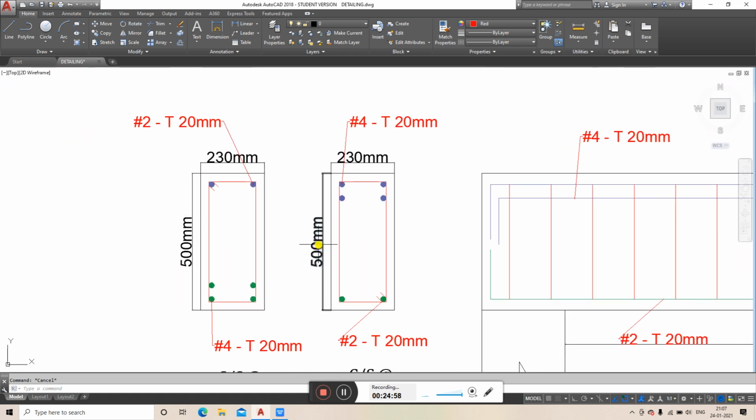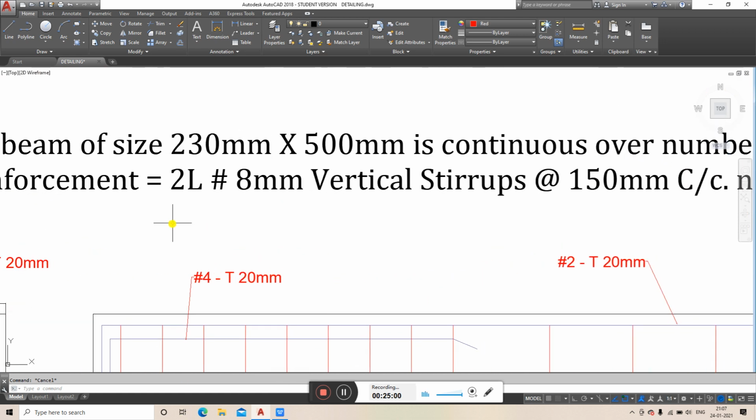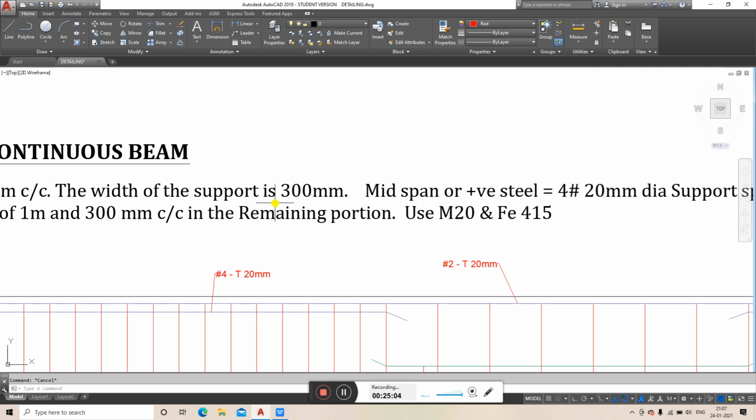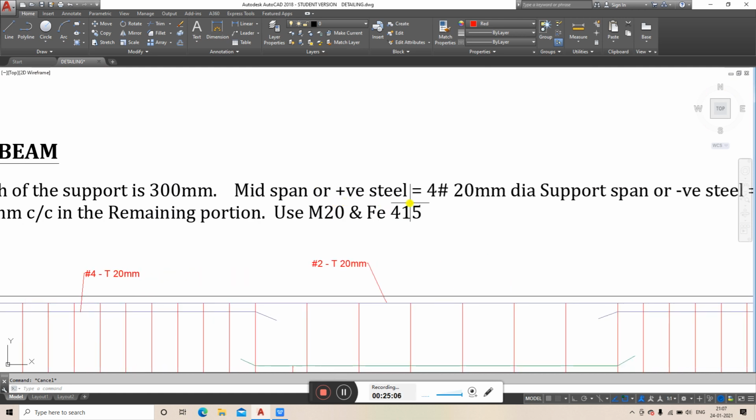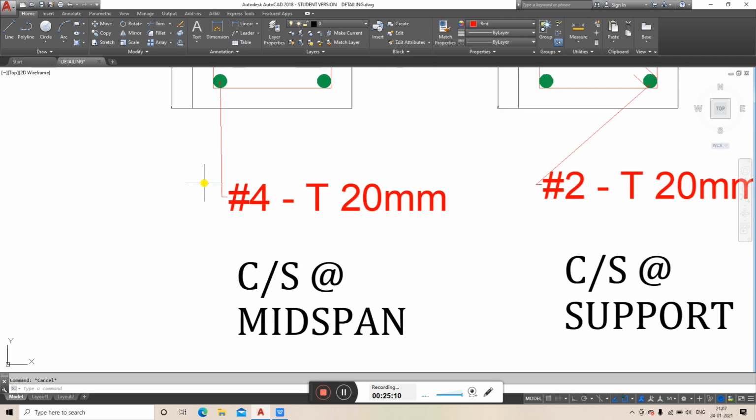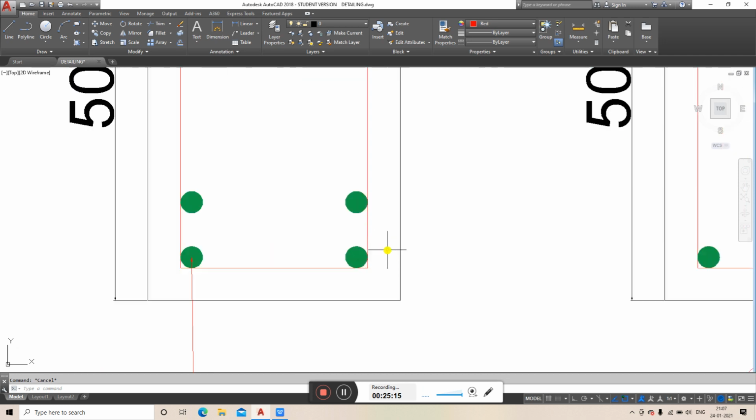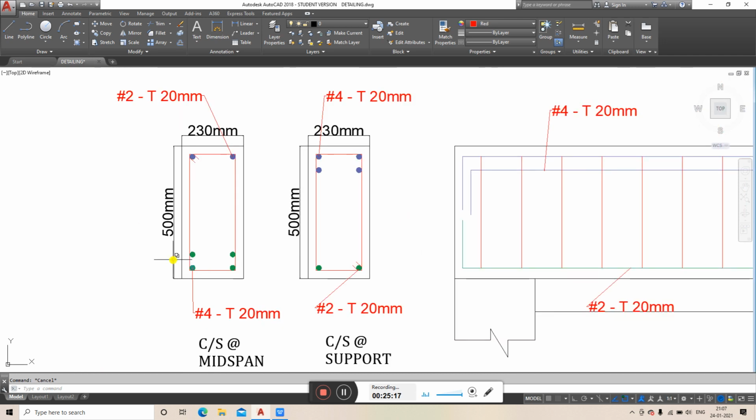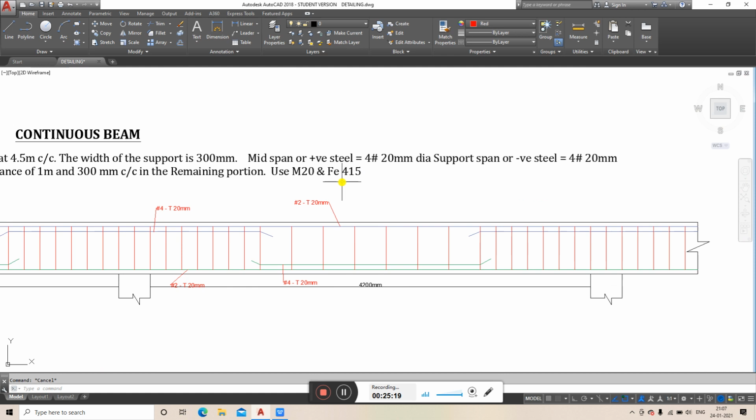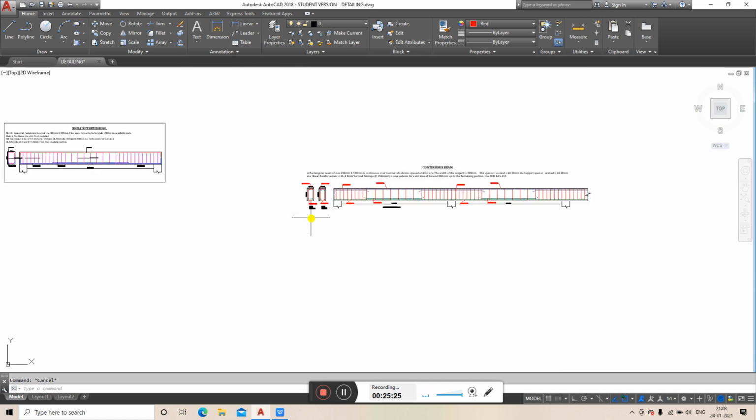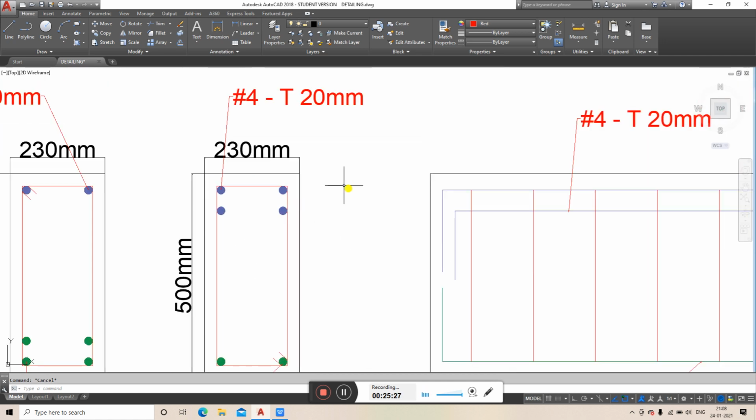Simply I'll zoom and let you know. The problem is 4.5 meter span, width of support is 300 mm, midspan positive reinforcement 4 numbers of 20 mm. Okay, here you can see the midspan cross section. At midspan we have 4 numbers of 20 mm. And at support the moments are negative, with negative reinforcement of 4 numbers of 20 mm. Negative means at the top, so we have 4 numbers of 20 mm.